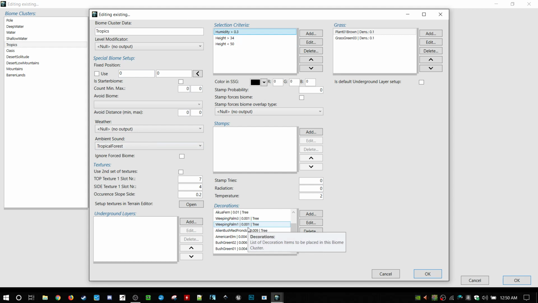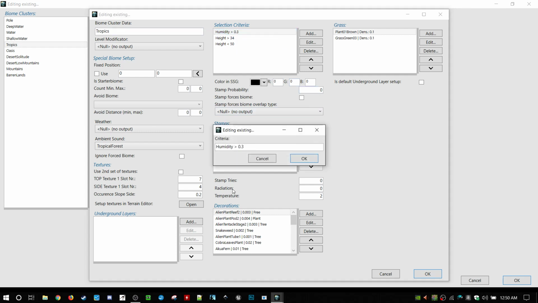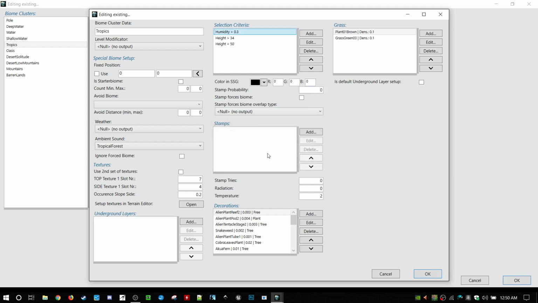But for this one, this is where I have a lot of my decorations going on to make the planet kind of tropical looking near the water. That's why the humidity, you might want to play around with this for this planet. Humidity being greater than 0.3 gave me that effect. And the rest of the biomes ended up being pretty much deserts.